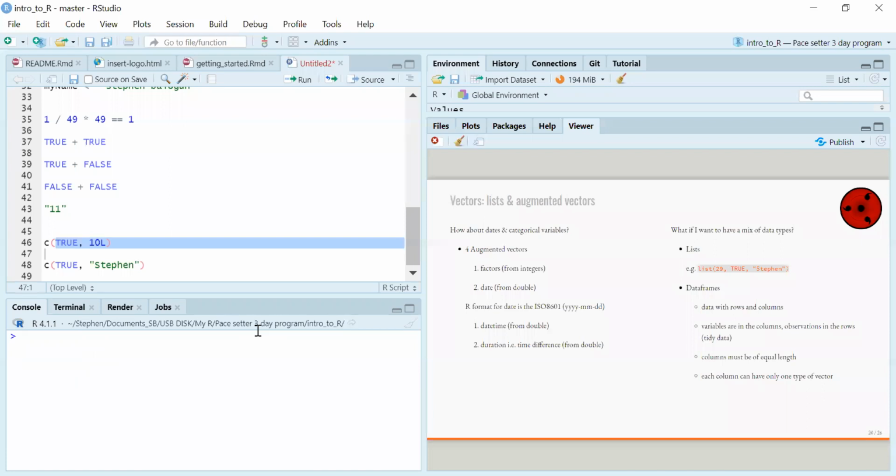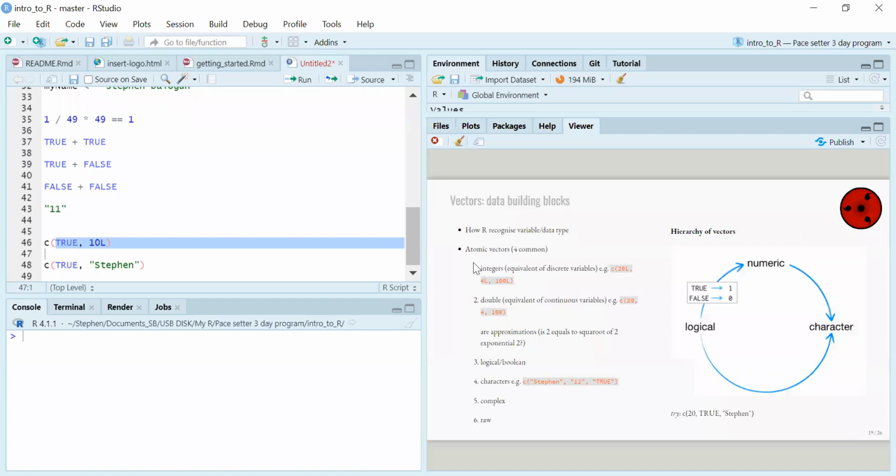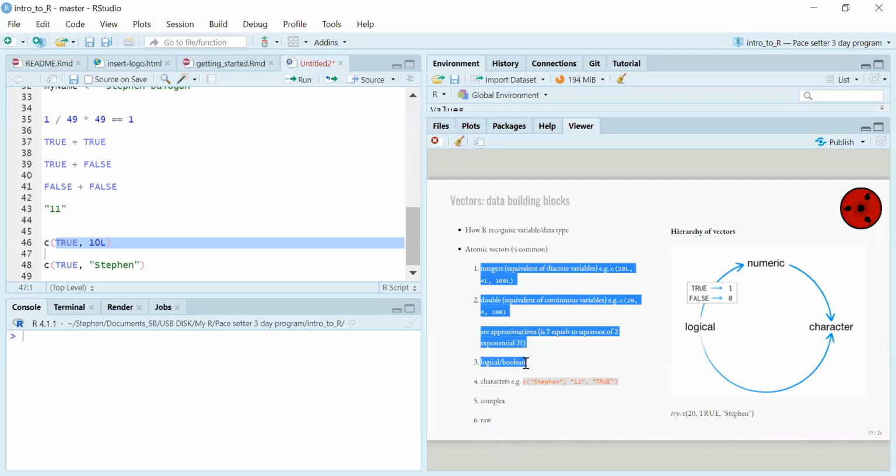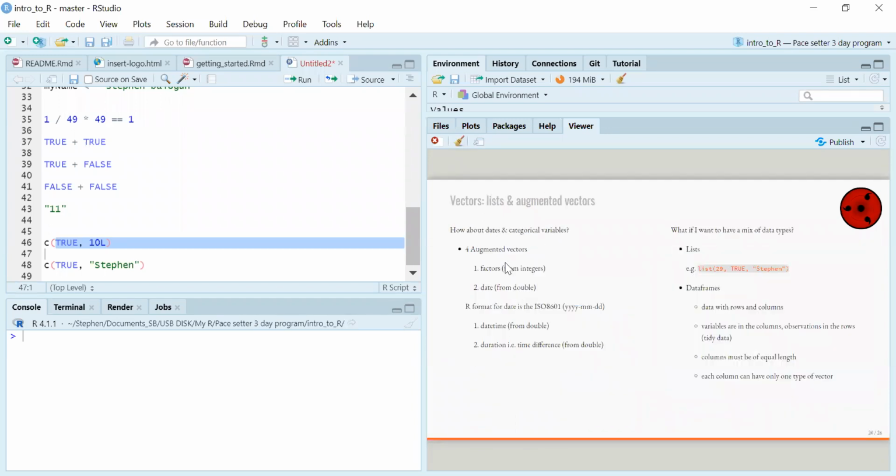I've not talked about categorical variables. How does R deal with categorical variables? Okay, so there are what we call augmented vectors in R, augmented atomic vectors. They're more or less internally one of these four common ones, but they have a special modification.